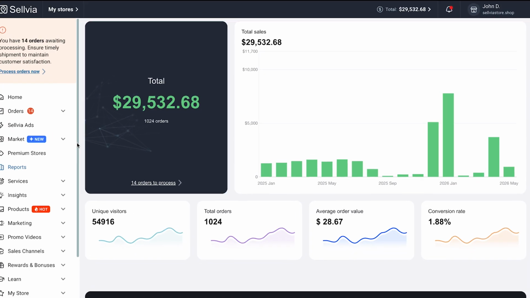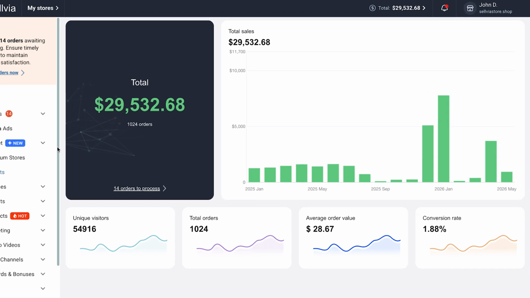Reports. The Reports section provides detailed store performance statistics. Here you can see metrics like unique visitors, orders, average order value, and conversion rate. This data helps store owners understand how traffic converts into sales and how performance changes over time.